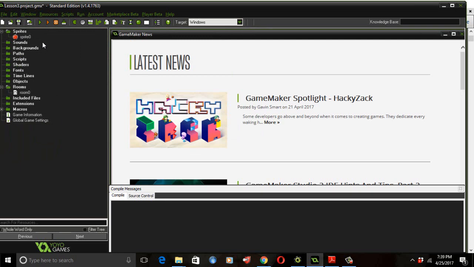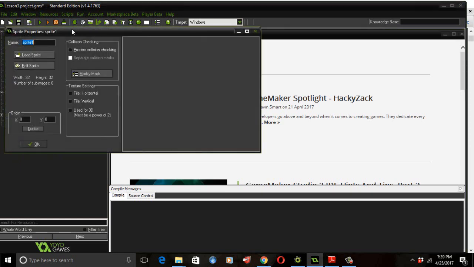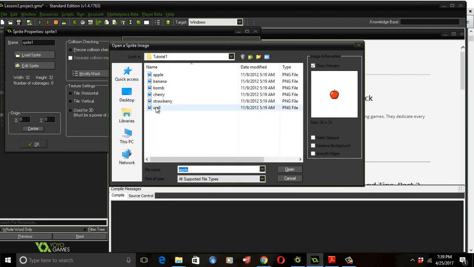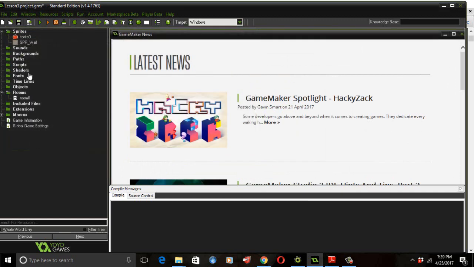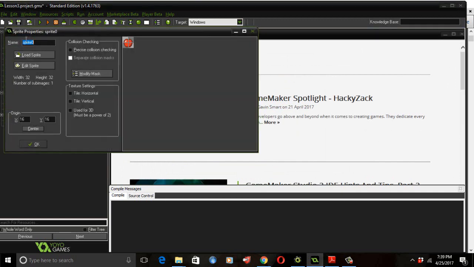And the next sprite that we're going to create is our wall. We don't have to remove the background because this is already square. And something I didn't do is we're going to name this SPR_WALL, and we're going to name this one capital SPR_, let's call it APPLE, apple.